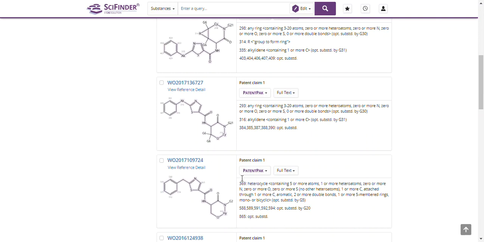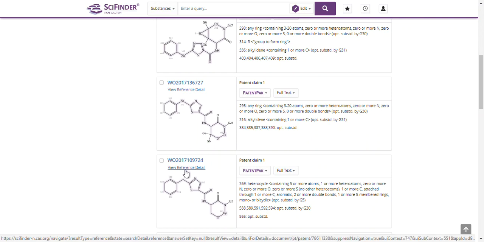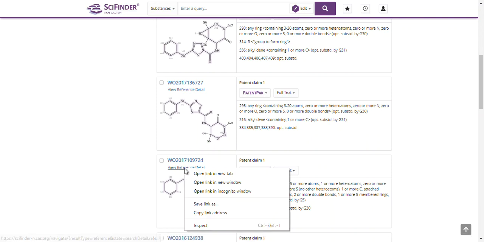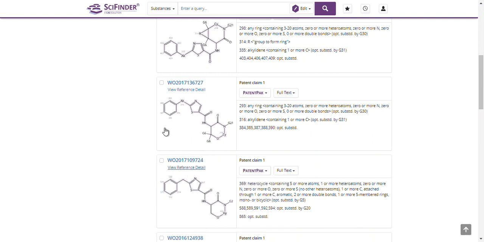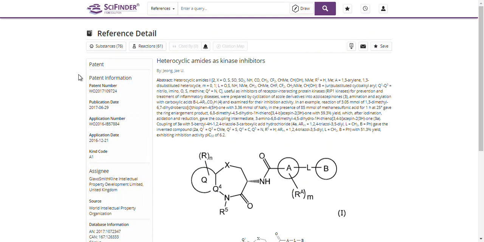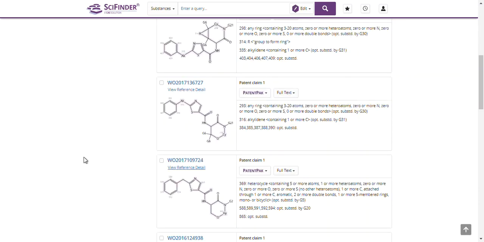Now, if we keep to this one right here, one of the new functionalities, or the new features, of course, with SciFinder N, is if I wish to view the reference detail, I now have the option for my right mouse click, open link in a new tab, and if I click on this additional tab, I do in fact see, yes, this is concerned with heterocyclic amides as kinase inhibitors, and then I can go ahead and decide, is this relevant or not, and so on. Let me go back to my list of Markush structures.